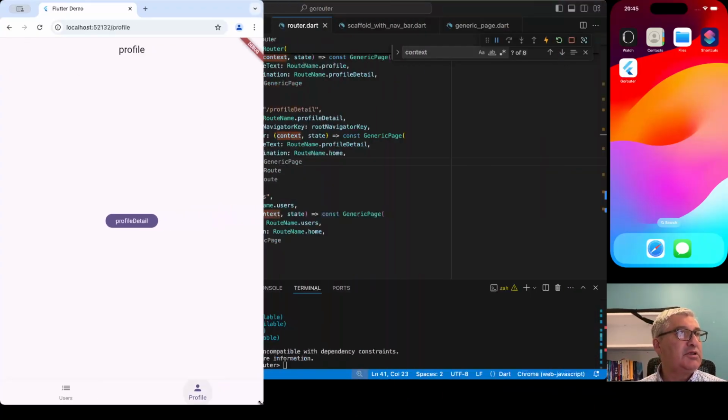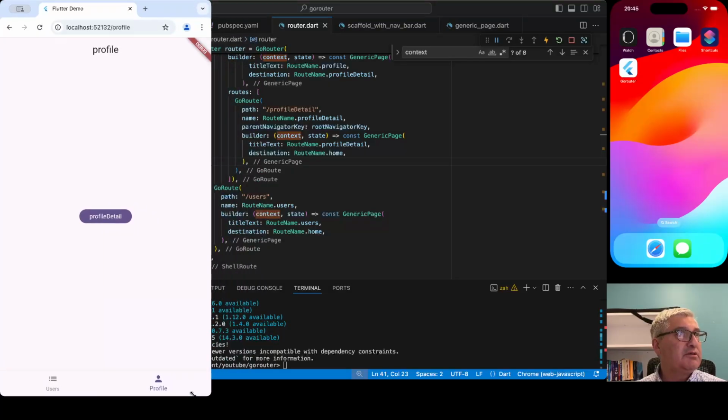Just to see the web version in a smaller scale, more like a mobile phone, it has this kind of behavior. And that basically concludes our app.